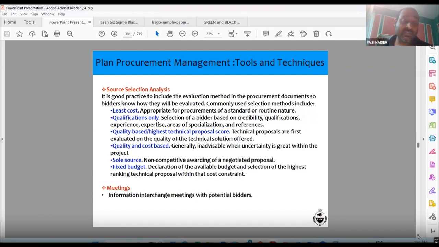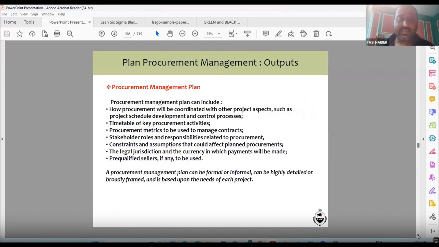So there are some items that you cannot buy from anybody. Non-competitive awarding of a negotiated proposal, fixed budget, declaration of the available budget, and selection of the highest ranking technical proposal within that cost constraint. Information interchange, meeting with potential bidders.